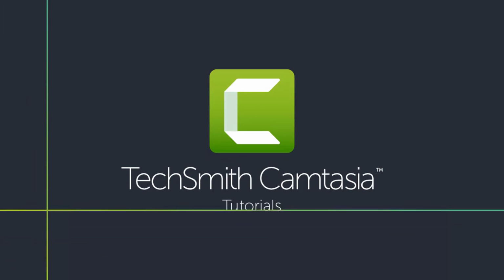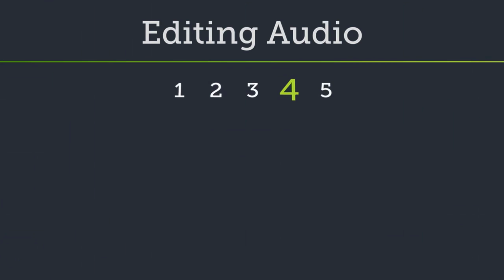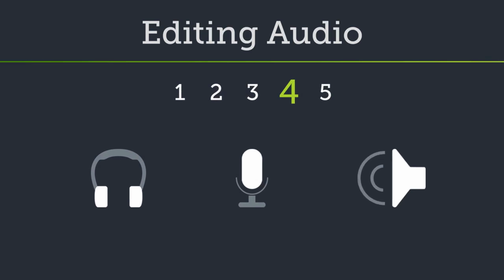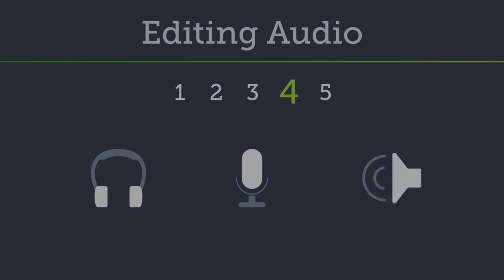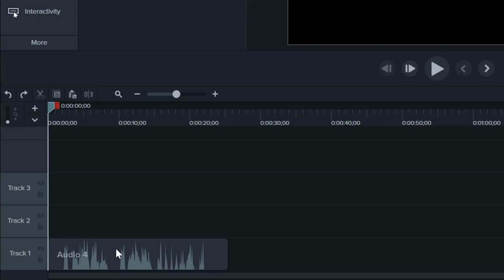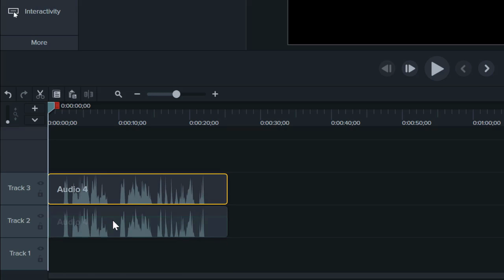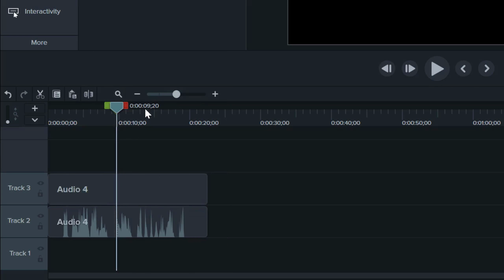In this tutorial, I'll focus on editing audio and adding background music to spice things up a bit. Before we start, it's good to point out that audio behaves just like video in Camtasia. You can drag, copy, cut, trim, split clips, and even add effects. Let's check it out.